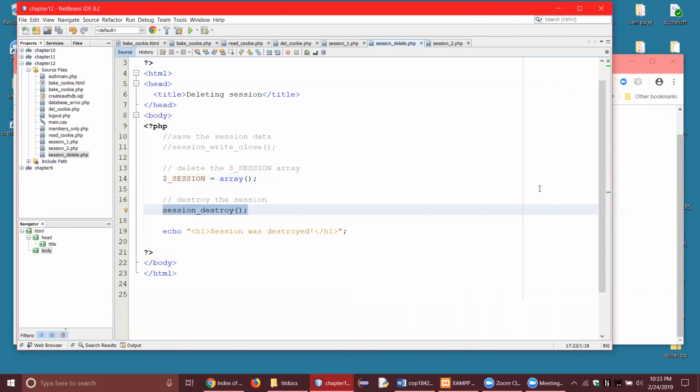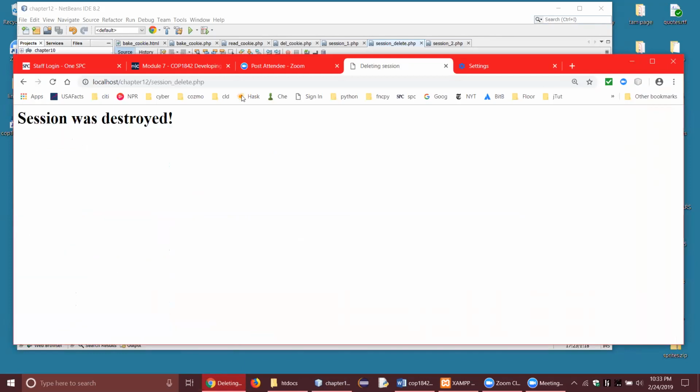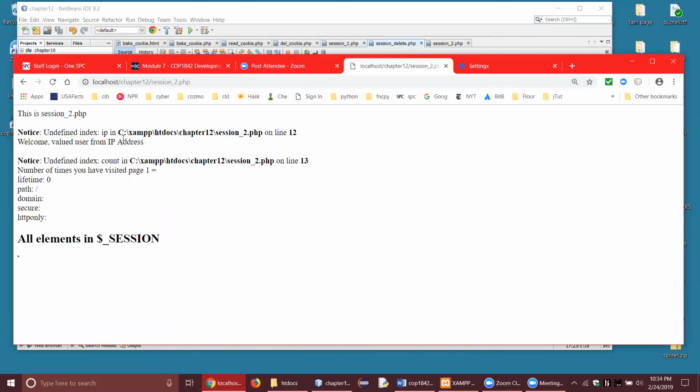So I'm going to run that one now, back here. And it's gone. Everything is gone. And we can verify that if we go back and try session_2, we get some error messages where we tried to print out the values in the session cookie instead, because it's gone. And notice, got nothing down here, nothing in the session.